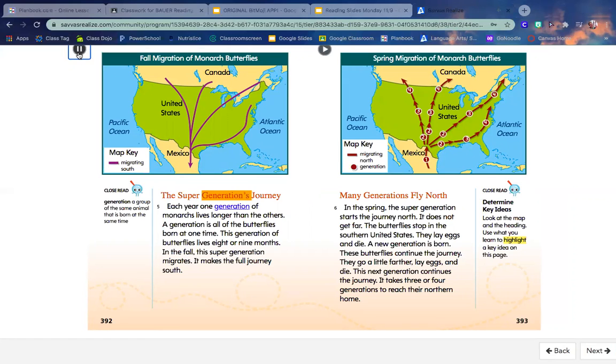The Super Generations Journey. Each year, one generation of monarchs lives longer than the others. A generation is all of the butterflies born at one time. This generation of butterflies lives 8 or 9 months. In the fall, this super generation migrates. It makes the full journey south.